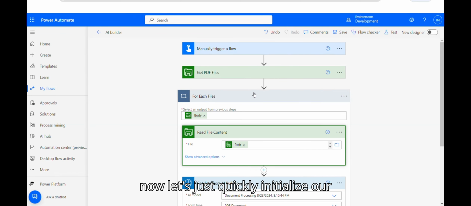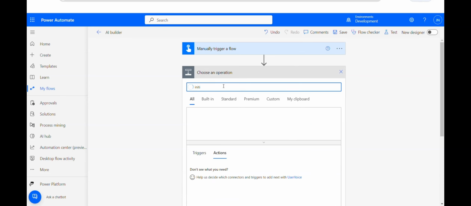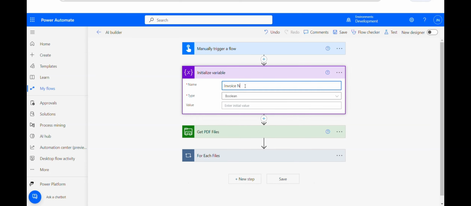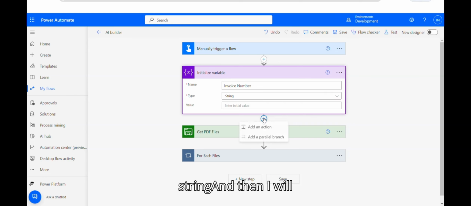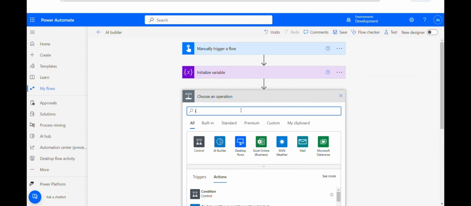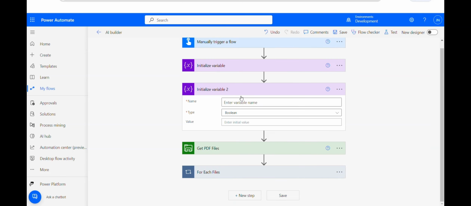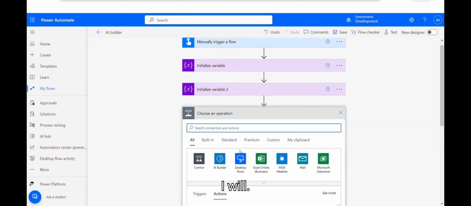Now let's quickly initialize our variables. How many values do we need, right? Under here, I'll quickly add my variables. Initialize variable, I'll name it invoice number, a string, and then I will initialize my customer ID, which is also a string, and then I will.